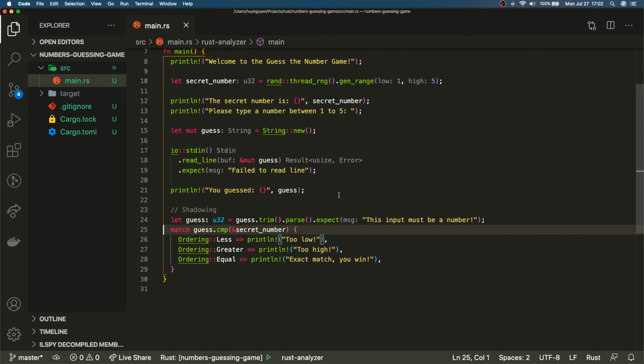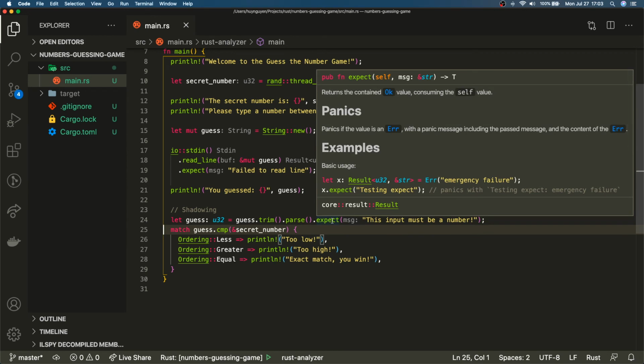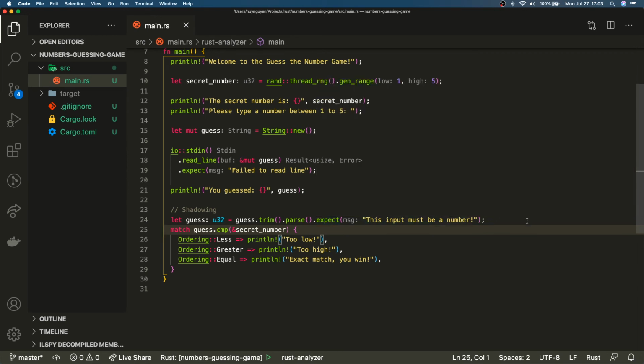Okay, so what I'm doing here is I am shadowing or recasting this guess variable to an unsigned 32-bit integer. And because we're taking input from the command line, we should trim off whatever white space there is on the end to include the carriage return. And then parsing essentially is another way to ensure that we convert the string to a number. In this particular case, we're parsing that string for a number. And then the expect, again, I mentioned this earlier, is a built-in way for Rust to handle errors.